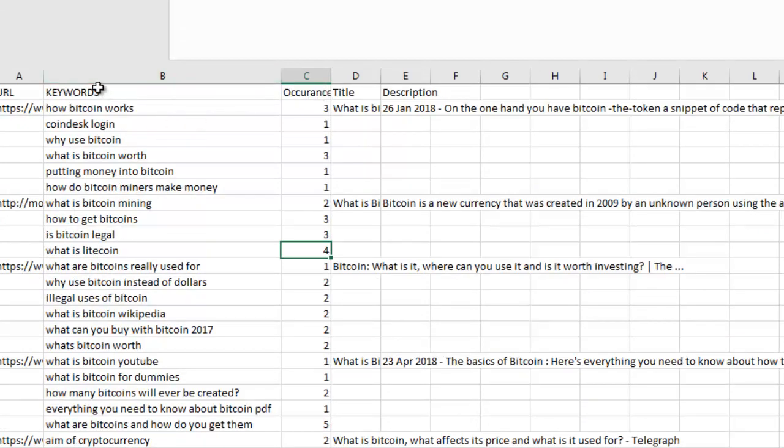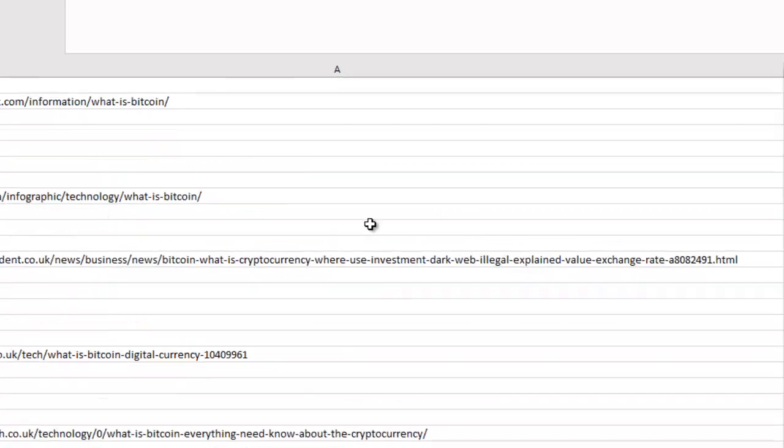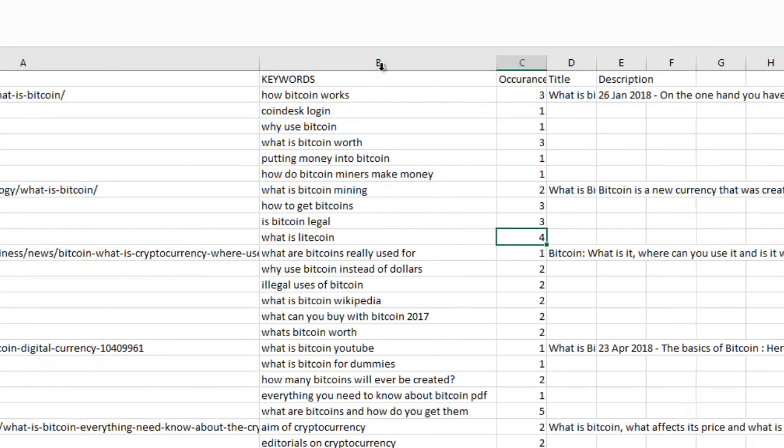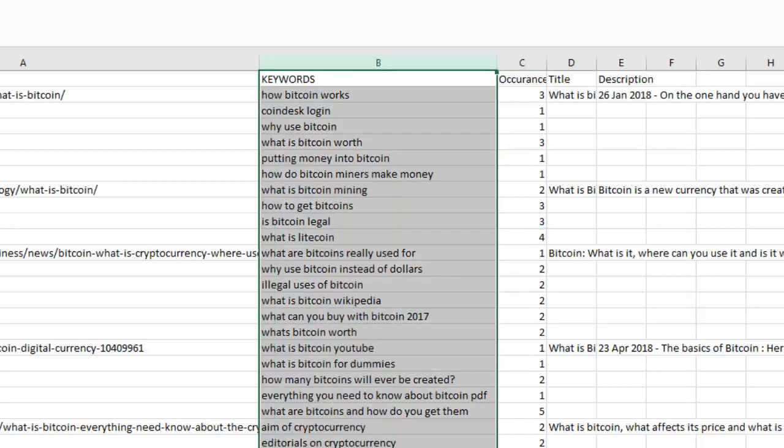Now, what do I mean by this? I mean duplicate combos. So let's just have a look down here, guys. Actually, what we'll do is we'll order these from A to Z.